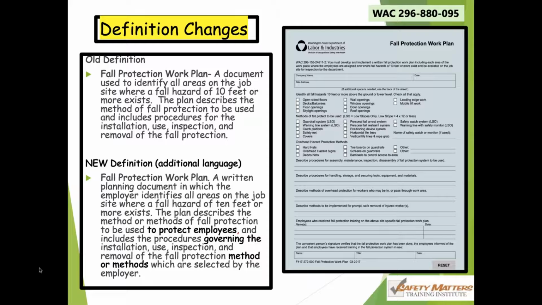Are you going to be in restraint or arrest? How often are you going to be inspecting it? And then how are you going to dismantle it? Once you're done with your job, how are you going to bring it down? Pretty basic. So they added some additional language. LNI needed to clean it up. OSHA wanted them to get a little bit more specific.